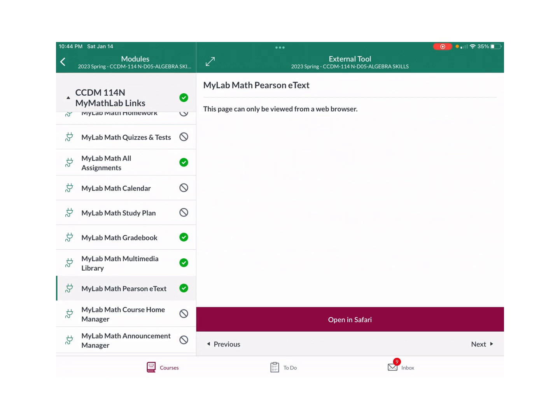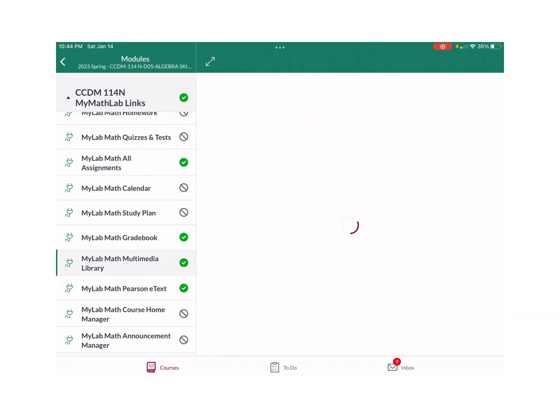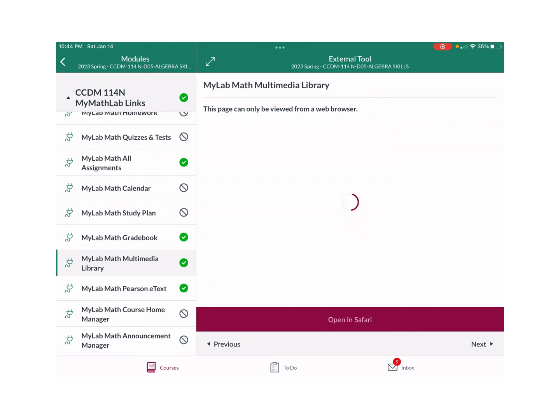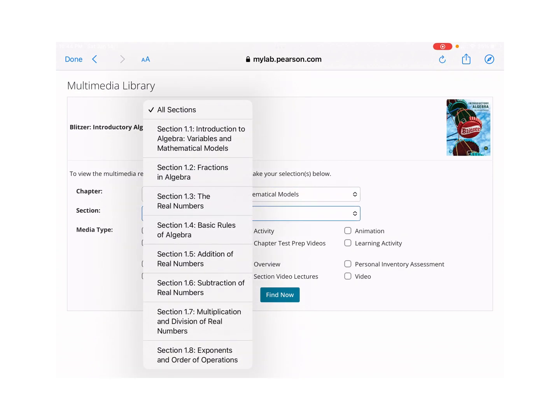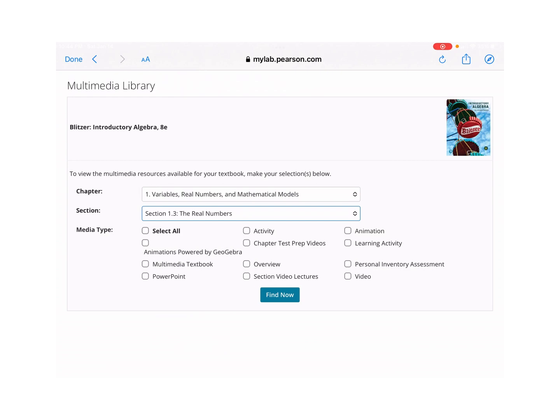The next thing that I want to show you is the multimedia library. So the multimedia library is going to take you specifically to the videos or the animations or whichever ones work best for you. So for instance, I'm going to go into chapter 1, section 1.3, and I can click on media types. The two that I like are the animations and the videos, and so those are going to be the ones that I select.